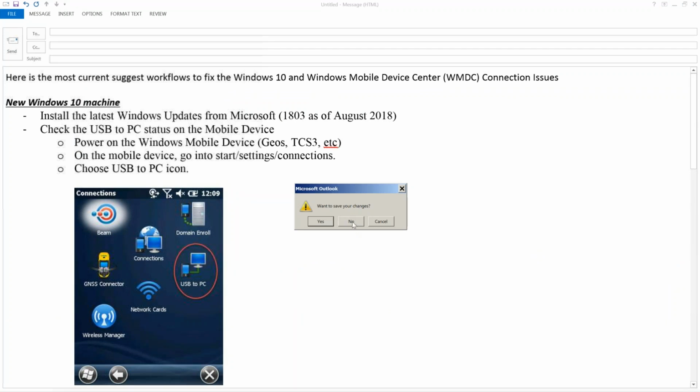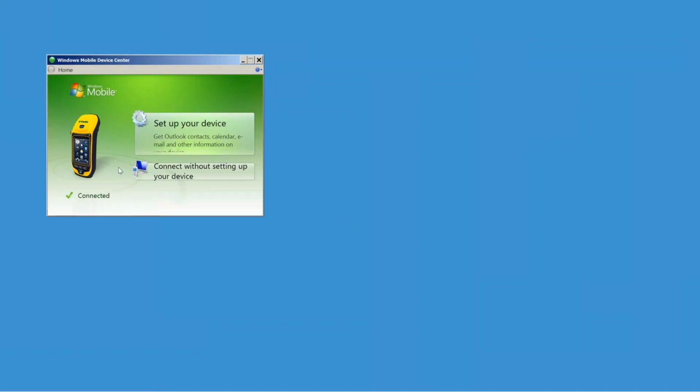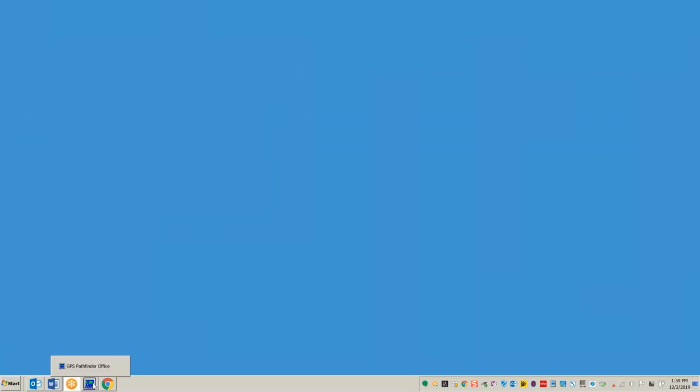If you want that, there is a workaround to get Windows Mobile Device Center talking to the Geo. My recommendation, if y'all have the option, is to use an SD card. Sorry, my phone is going off. I got an alarm set to make sure we get the time right. My preferred workflow is to use an SD card. You just pop the SD card out and back into the device.